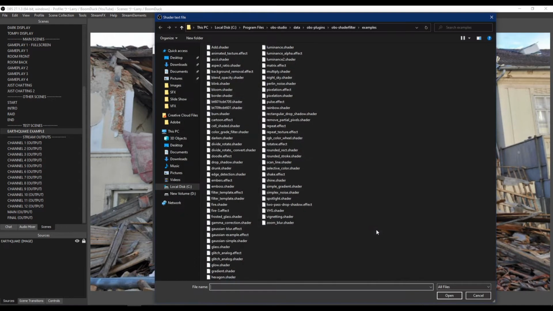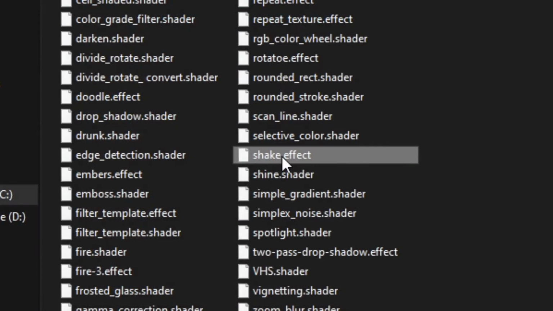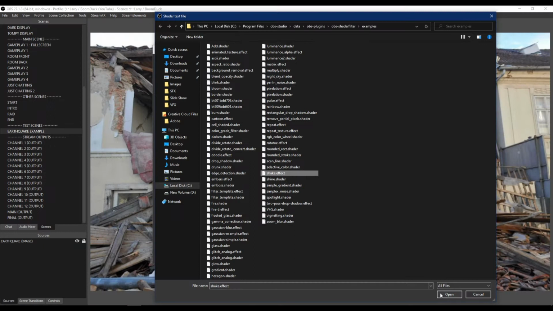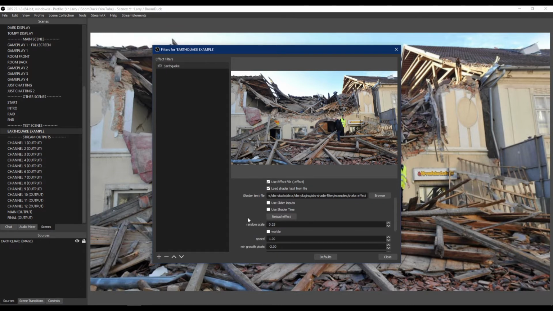So we click browse and we're looking for the shake.effect, which is right here. You notice that it says .effect. That is why we had to check this one earlier. Now that we've done that, double check that this is hidden, and we want to go down here and click reload effect. Now sometimes things might crash here.